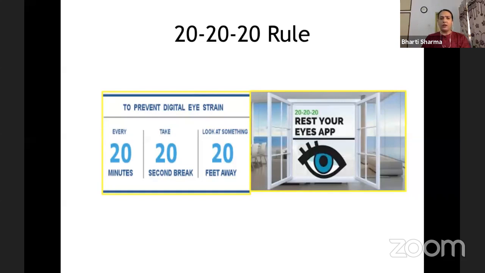So remember this 20-20-20 rule. It is very important. Every 20 minutes, take a 20-second break and look at something which is 20 feet far off. This relaxes your accommodation, your eye muscles are relaxed, and your eyes will do well. Some computer professionals have an app on their computer screens which reminds them to take a 20-second break. You can also have this app on your mobile phone or on your computer screen.